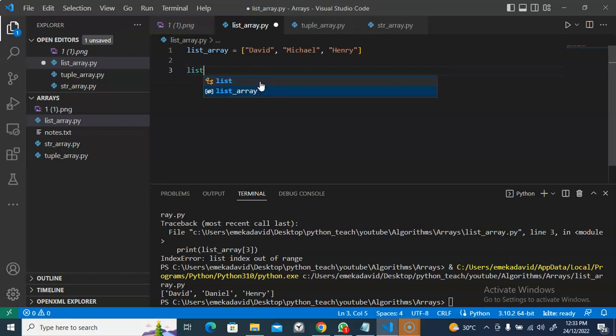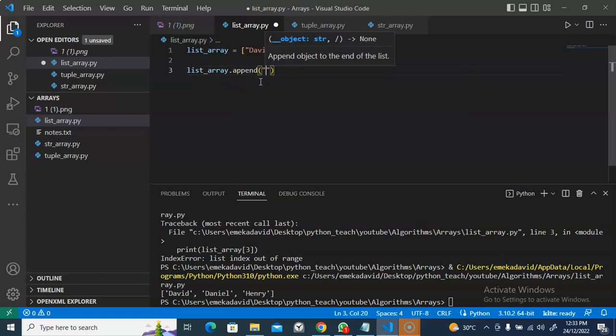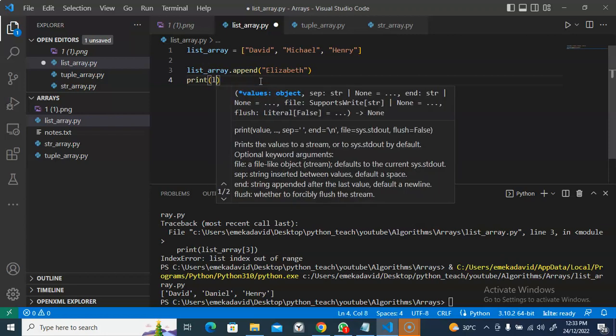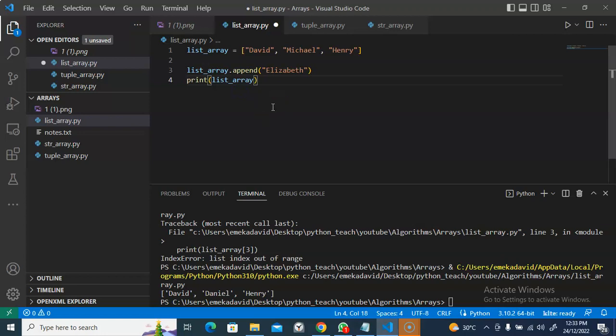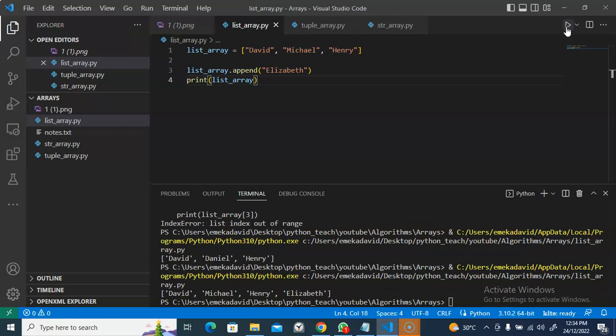Let me add another name. Use the append method. Let me add Elizabeth. If I give you the representation of the list now using print, you can see that instead of having 3 elements, our list will now have 4 elements. That's how the data structure is organized. You can see it here. The list now has 4 elements, with Elizabeth appended. It adds an element to the end of the list.